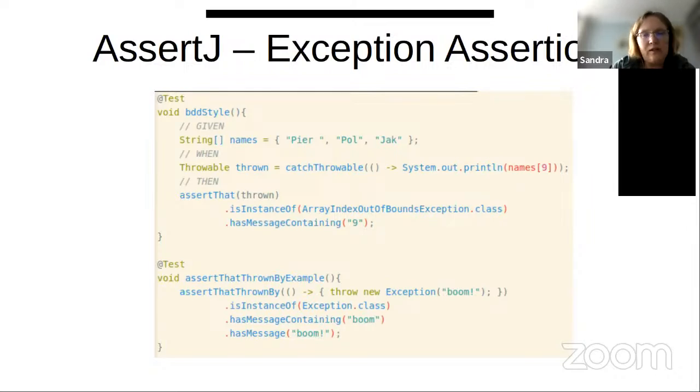The next point is that I have many styles of how to write it. In the above example, we have the BDD style, so what is given, when and then. In the next example, we have the style where I say assertThatThrownBy, so I have a lambda where my exception is thrown, and I can go with my fluent API and test if there is a specific exception, if the message contains something, and so on.